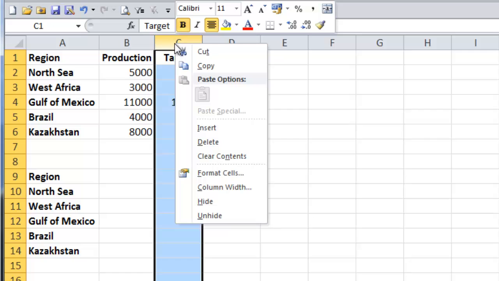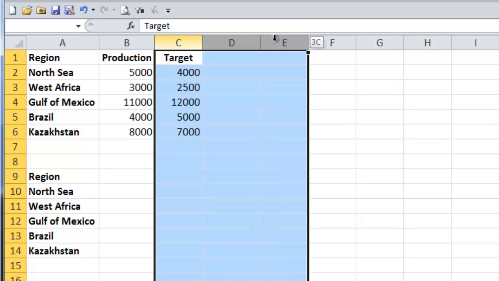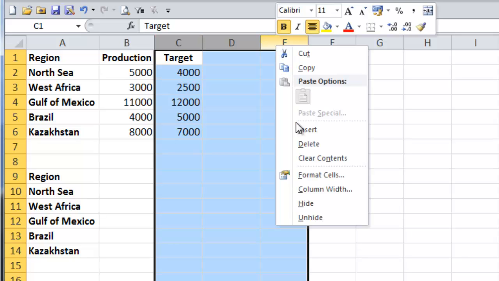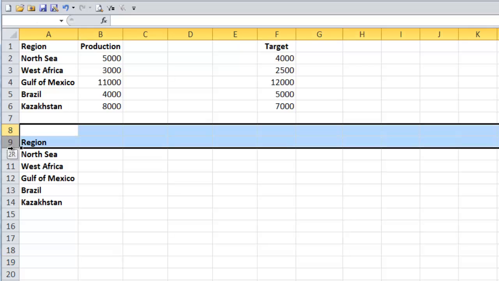Now I realize I need 3 extra columns to the left of column C. I could do this: right-click insert, right-click insert, right-click insert. But that's tedious and repetitive. And what if I needed 10 columns? Instead, to get 3 new columns, select 3 columns, right-click and insert once. And it works the same with rows.